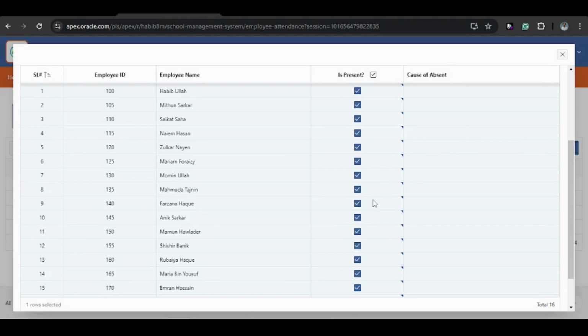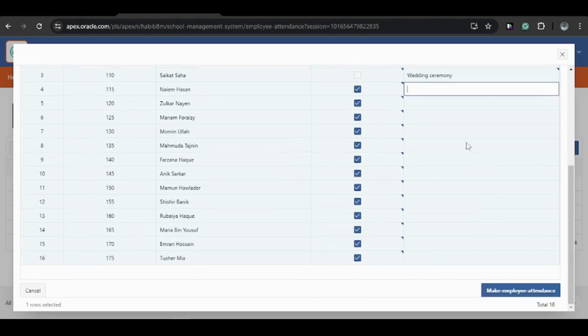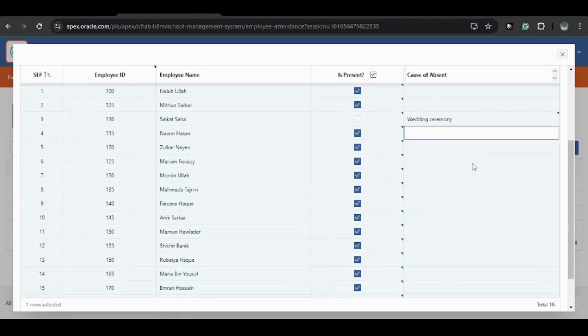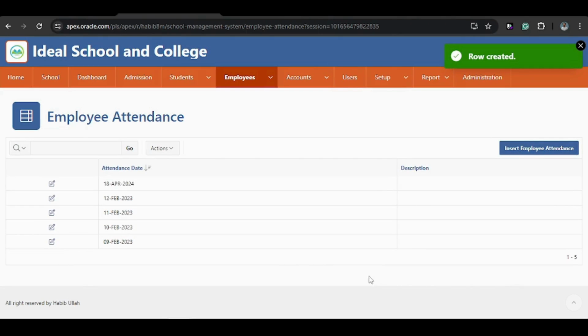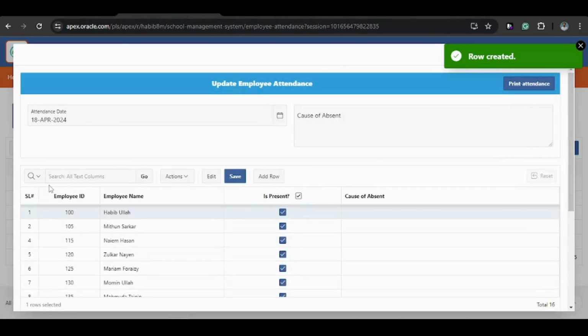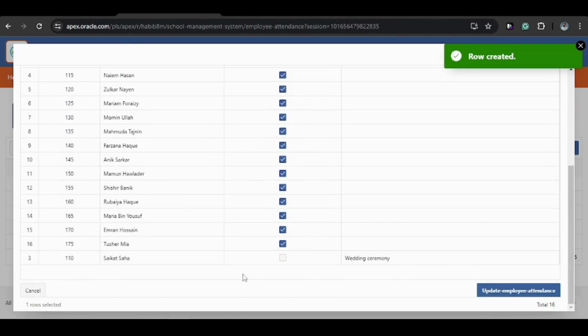If anyone is absent, for example, Srikot Shah is absent today, you can insert the cause here. For example, a wedding ceremony; you can skip the cause of absence. Make the attendance. Okay, this is the 18th April, right? Check for details. The one employee absent is Srikot Shah, the cause of absence is a wedding ceremony.